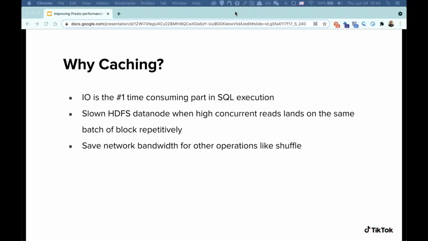The third part is that if you don't do caching, especially local caching, your workers compete for network bandwidth. The network bandwidth on Presto is not only used for I/O reading during the shuffle stage. There is also a lot of network traffic going on between the Presto workers and the coordinators. So if we save some bandwidth on the initial table scan, that can free up network bandwidth for other SQLs.